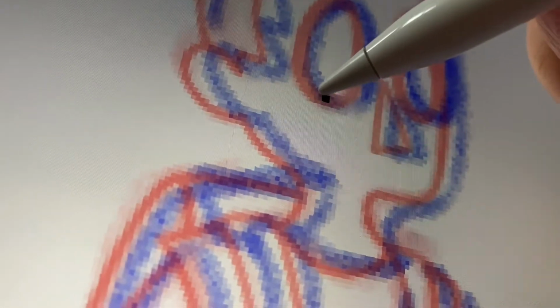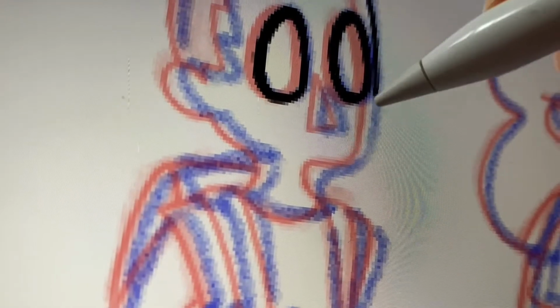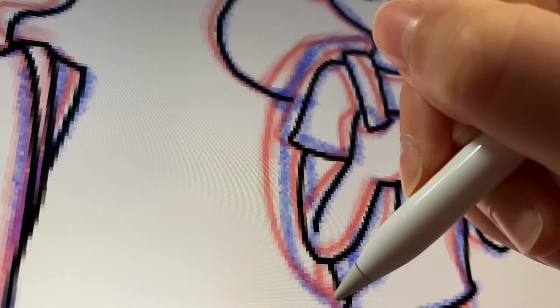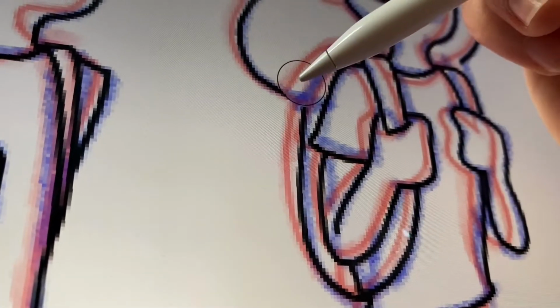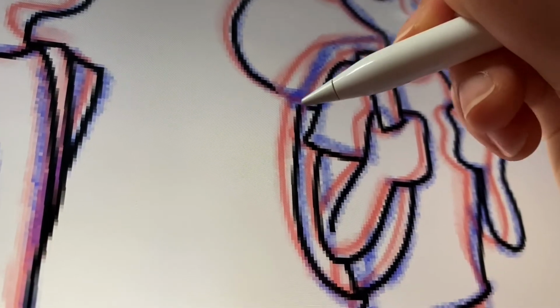So I'm going to make the pen a little smaller for this, for finer details. Again, just kind of following what I already laid out. It's pretty easy. Maybe adding some little details here or there.